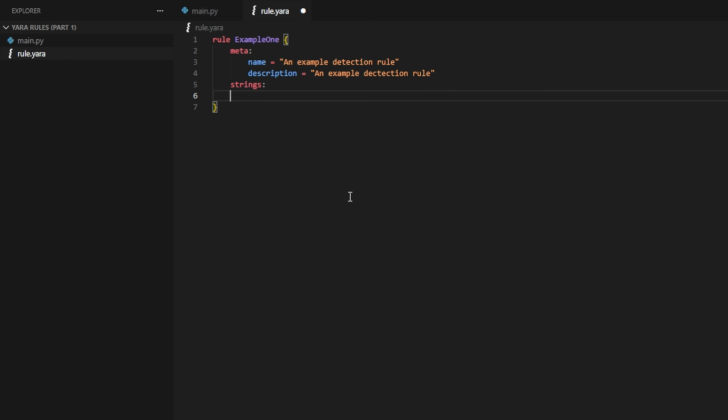In the strings section, we can define variables by using the $ sign, and let's say $str1 as example, and then we can say "I love you", and then we can create another string called $str2, and then we can say "I hate you".